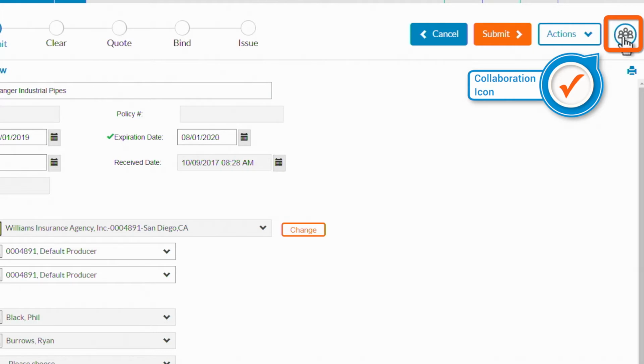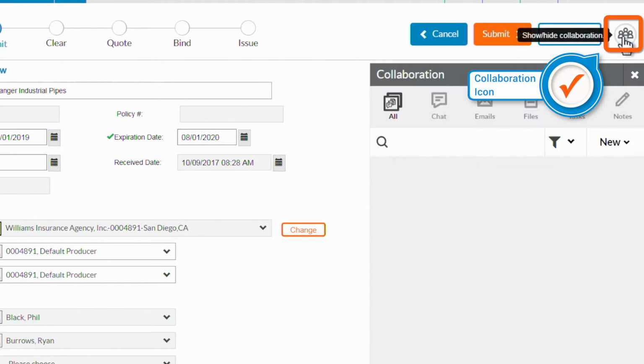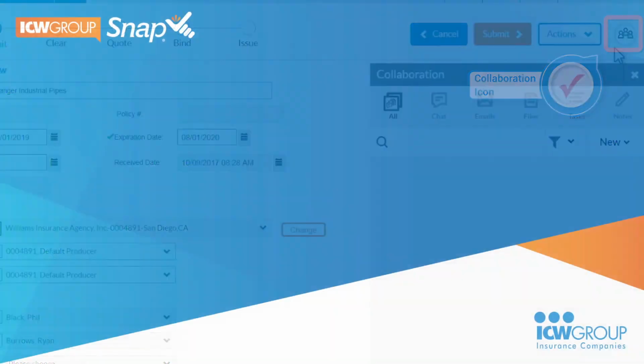The last icon on the right is the collaboration icon. This is an important tool you'll use often, and it will be covered in depth in a dedicated video. But for now, know that it's where all collaboration on a submission, like emails, attachments, notes, and tasks, are created and searched for.